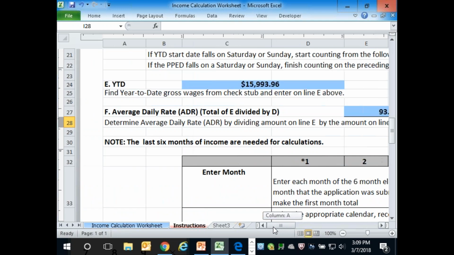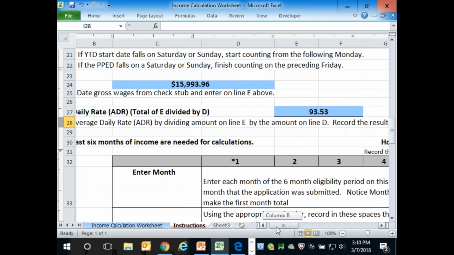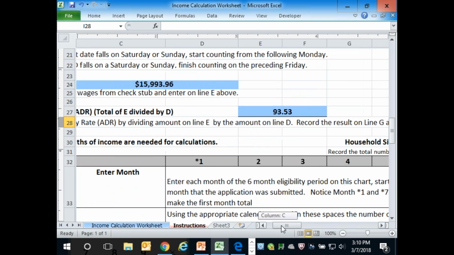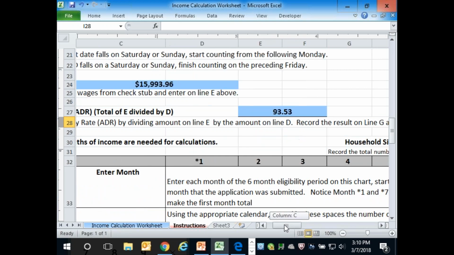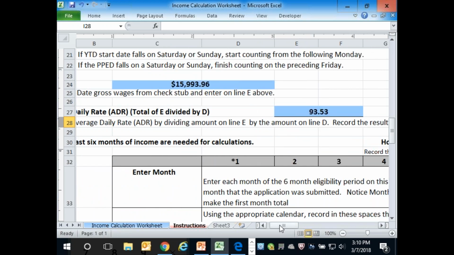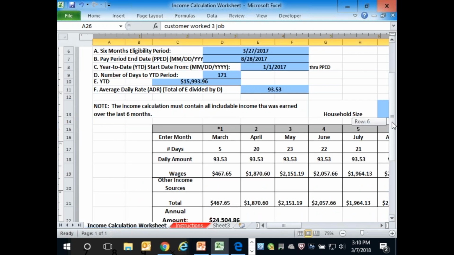One thing I want to mention here, where it says enter month, it says enter each month of the 6-month eligibility. And then just notice here, it says notice 1 and 7 are partial months, which will be combined to make the first month total. That's because in Career Connect and iWID, the chart only has 6 columns, and our calculation has 7.